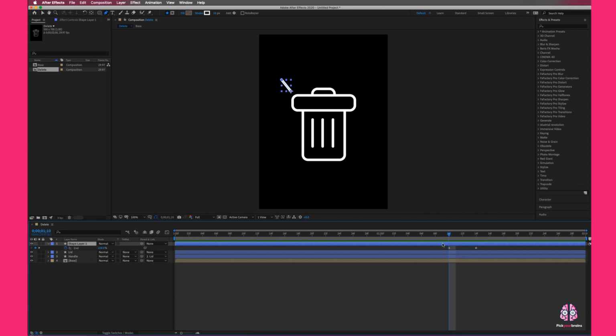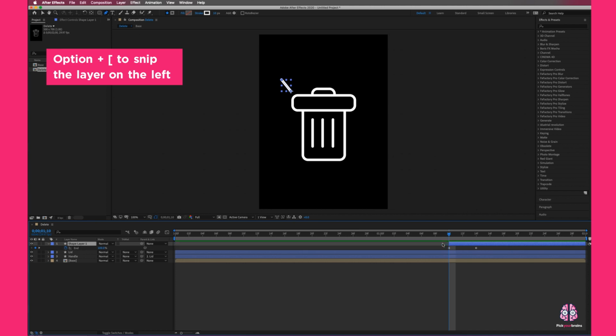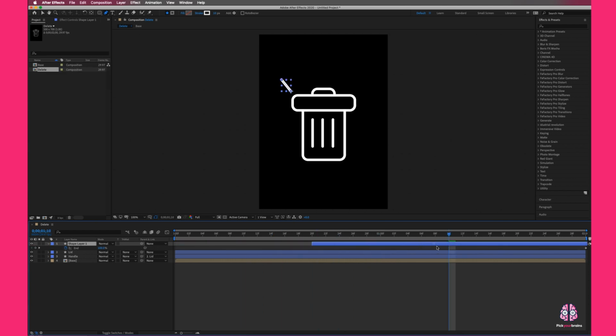So if you click Option or Alt and then your left bracket, we've actually cut that layer off. So it means that you can't see it at the start at all. You can do the long haul way, which is dragging this layer, moving your keyframes, but we don't want to do that. So I would just recommend cutting that off there. And then you'll see now that we've got this little spark effect.